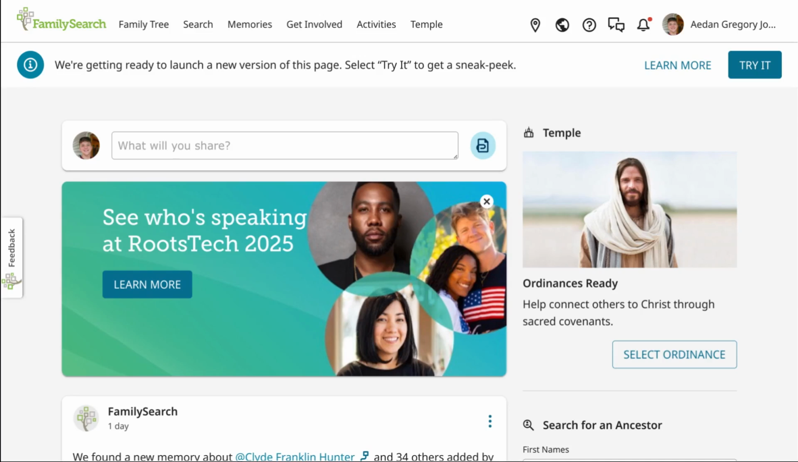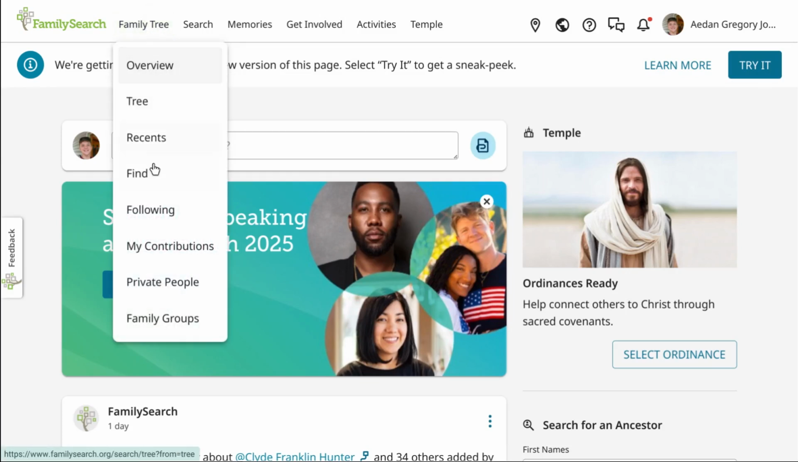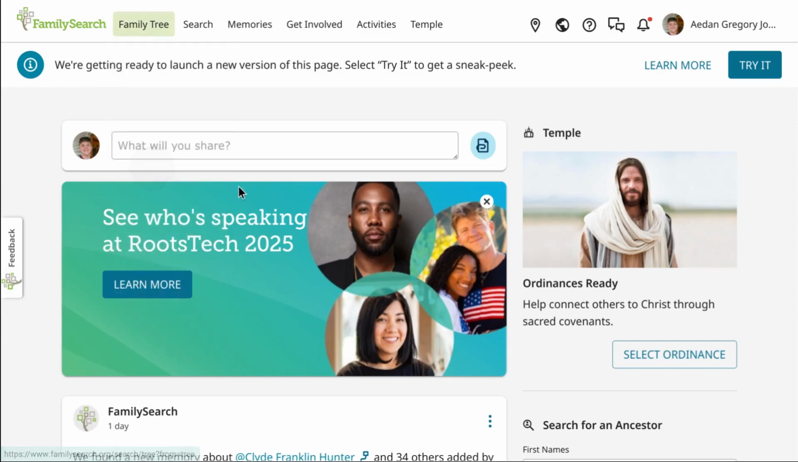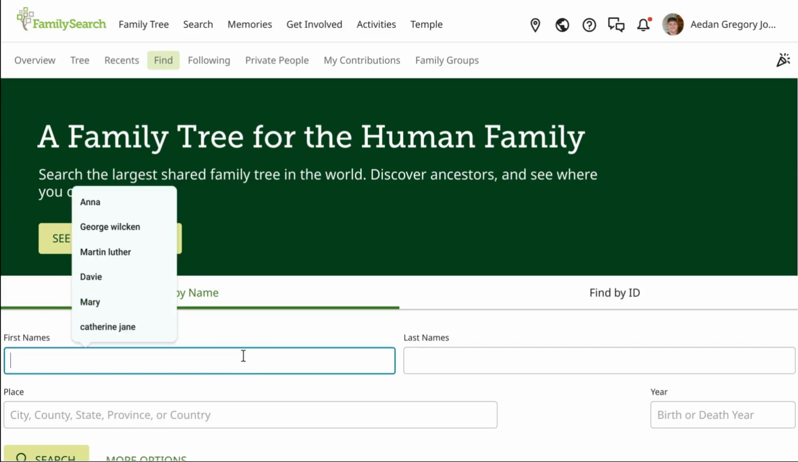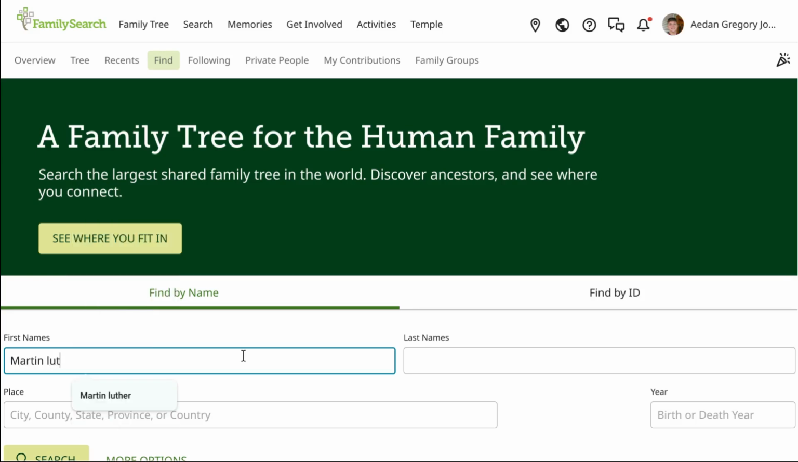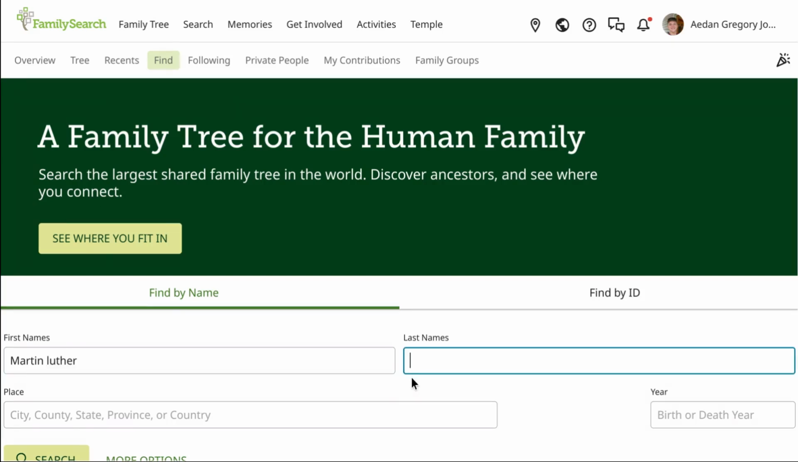Starting at the home page of Family Search, we begin by clicking up in the top menu on Family Tree. Then we're going to click on Find in the drop-down menu. Next, enter his first names. We will include his middle name in the search. After that, we'd add the last name King and the Jr. if you want.